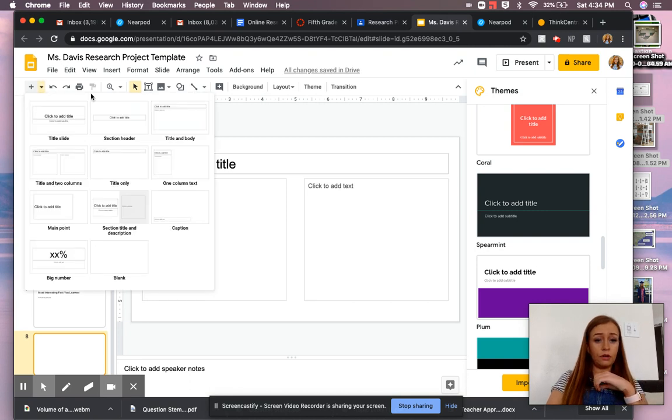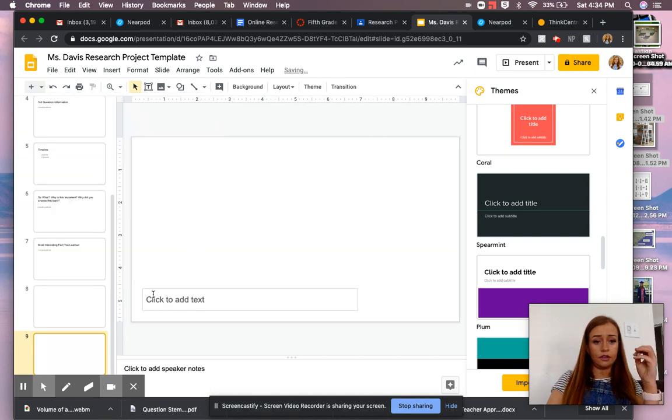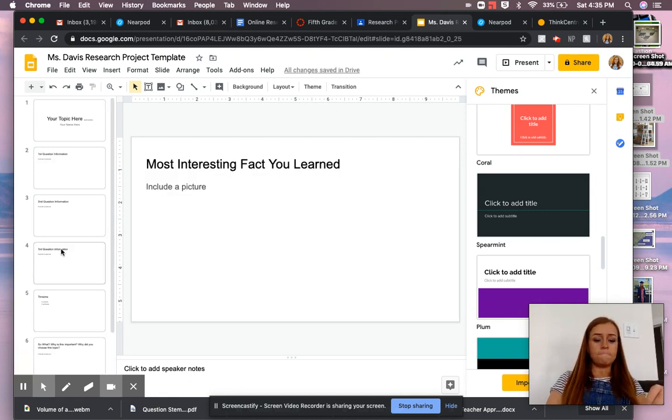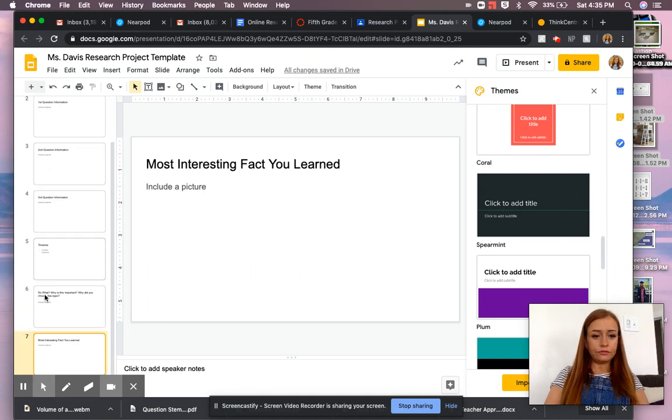Sometimes if you just wanted a picture on your slide, you could choose the caption layout, where you could add a caption and just have your picture up here. That's up to you, and that's just if you want to fiddle around with it, make it your own. This is kind of your time to make it creative, make it look nice, have fun with it.